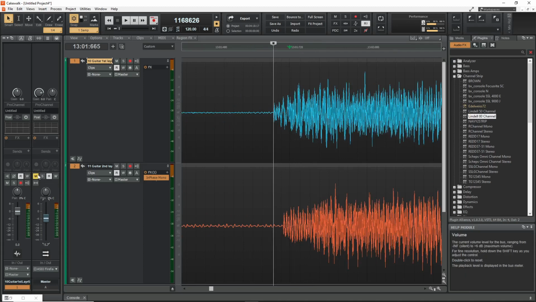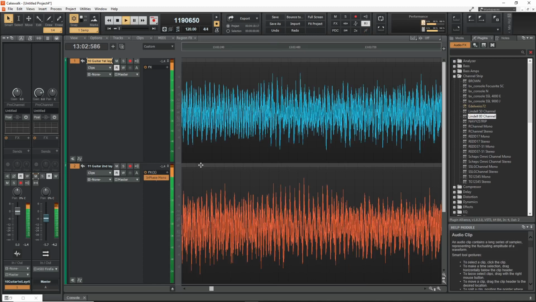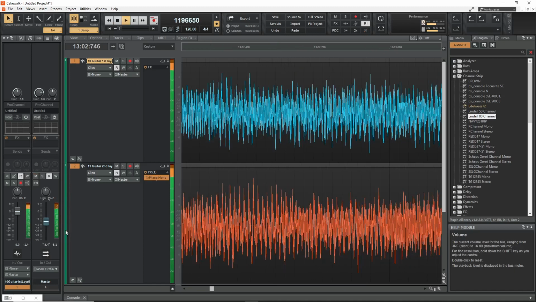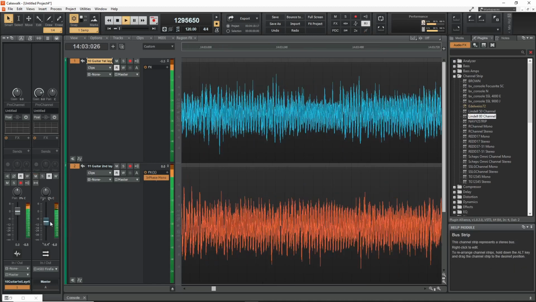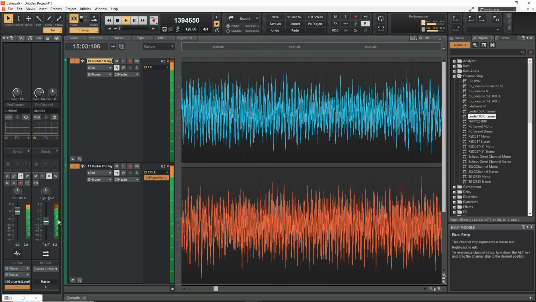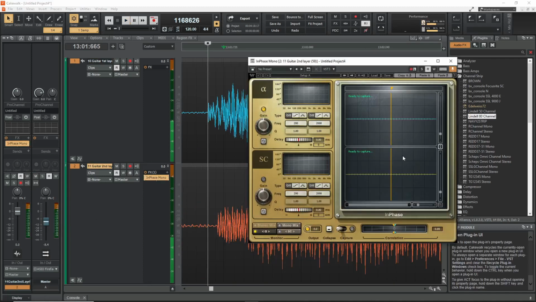So I have this down here and we're going to listen. Ooh, that's loud. Okay, so InPhase has not been engaged at all, so it's basically the same as it being bypassed.